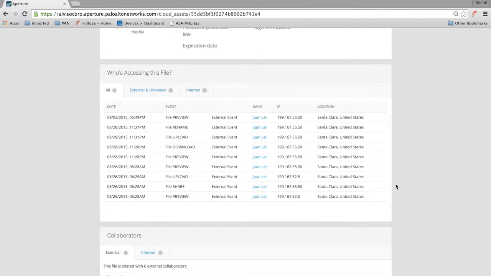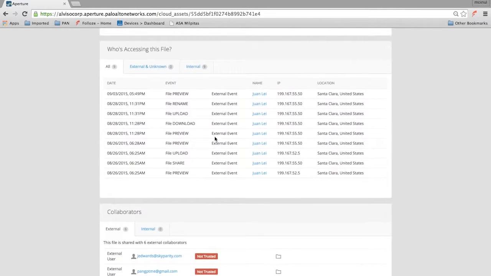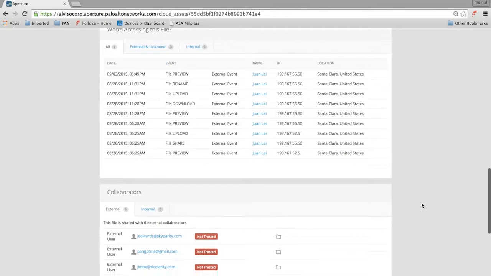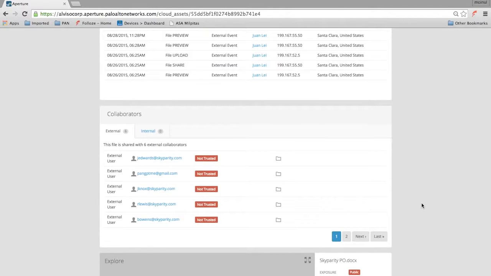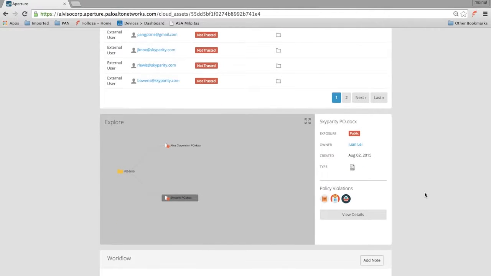We are seeing more information, who is accessing this file, who is uploading, downloading. I'm also seeing that there are a bunch of external collaborators, collaborators that are not part of my organization. They also have access to this asset. And then it's also telling me the exact location of the file, so that instead of hunting for this file within my 500,000 assets, I know exactly where it is located.